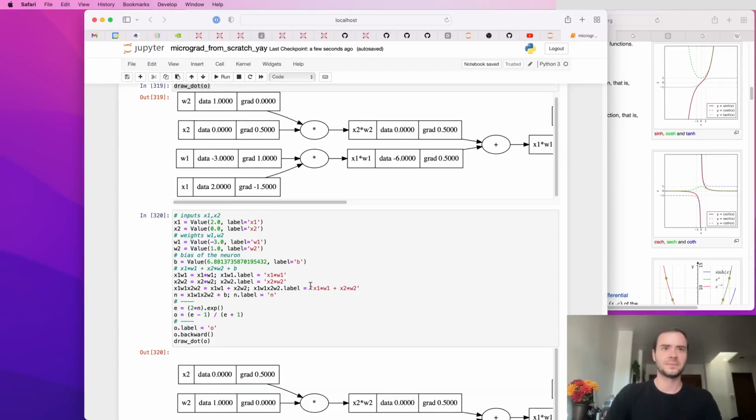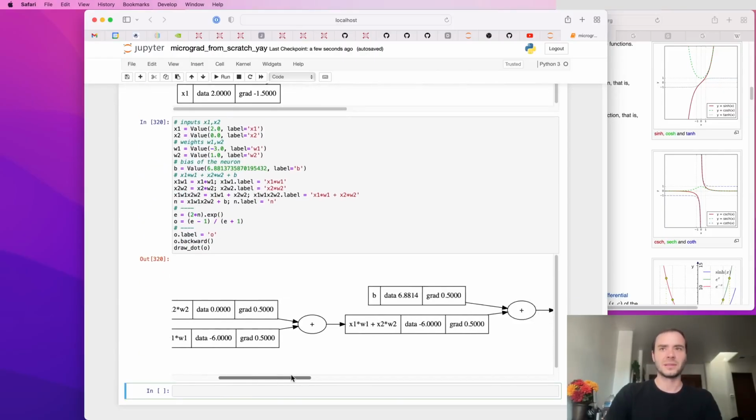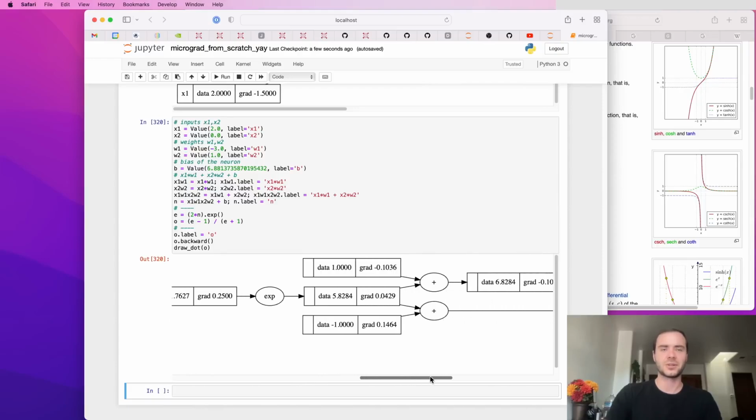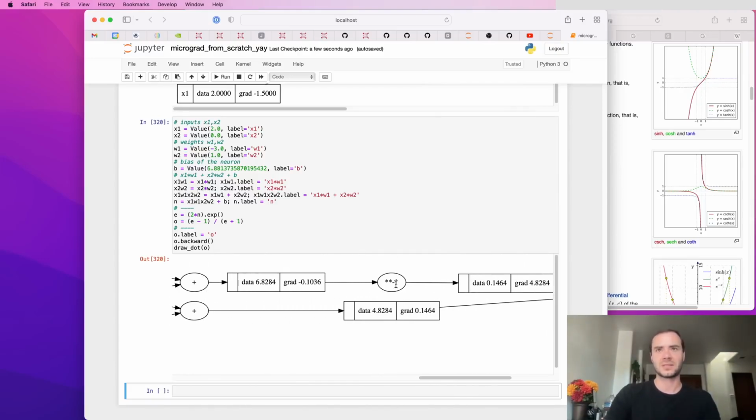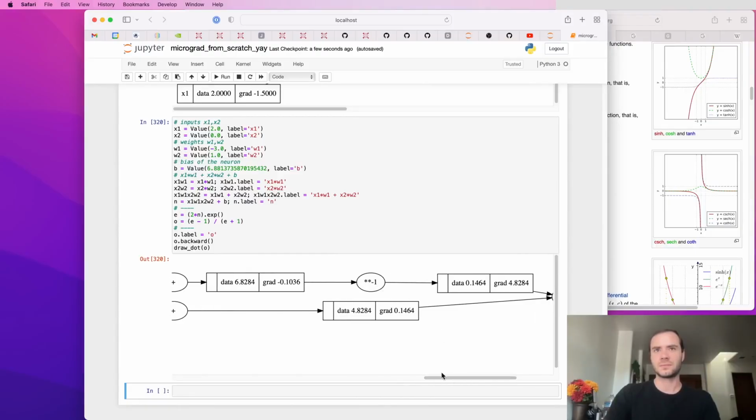So let's run this. So number one, let's verify that instead of a single tanh node, we have now exp, and we have plus, we have times -1. This is the division.